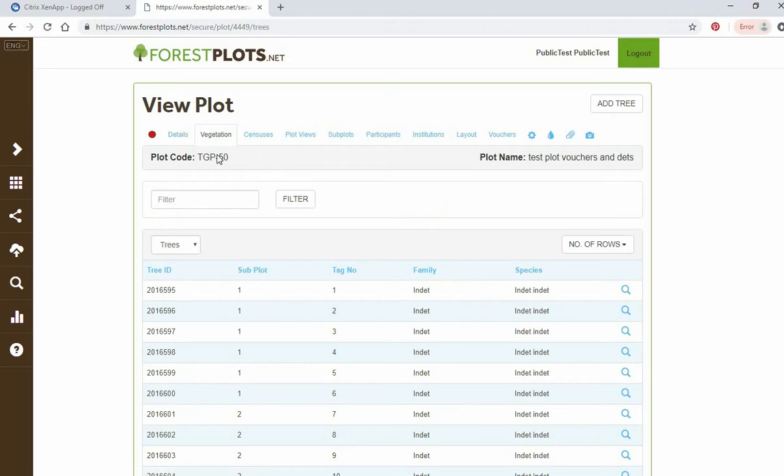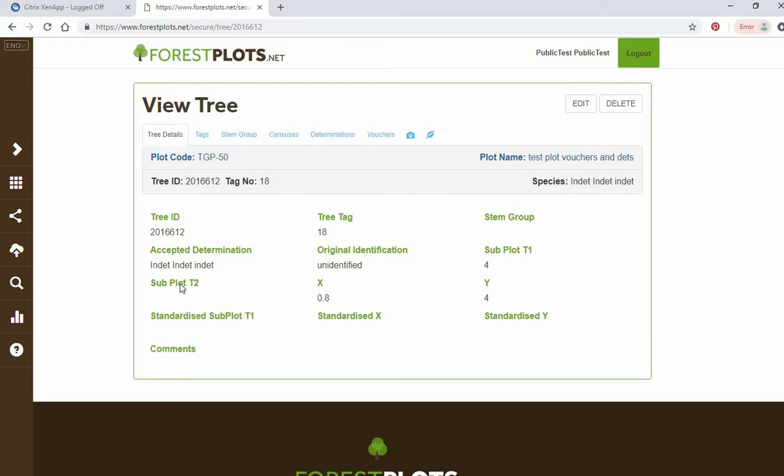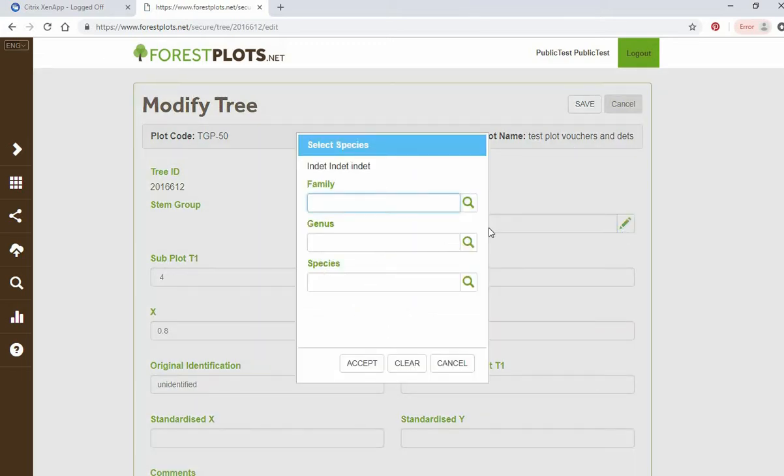go to vegetation, search for your tag or tree ID in trees or lianas, view tree, and then in this first screen, tree details, you can edit it manually in species.